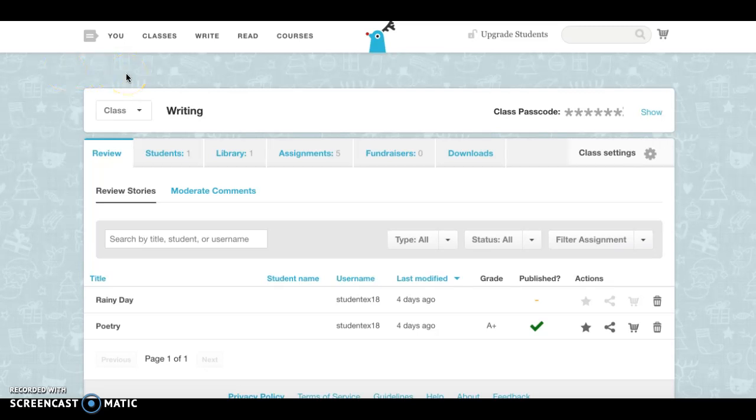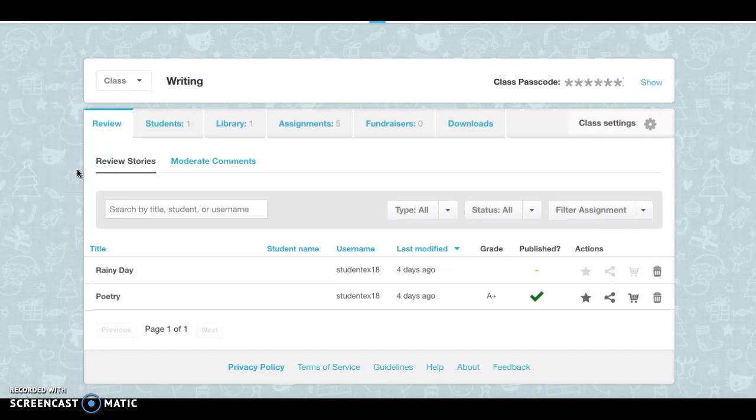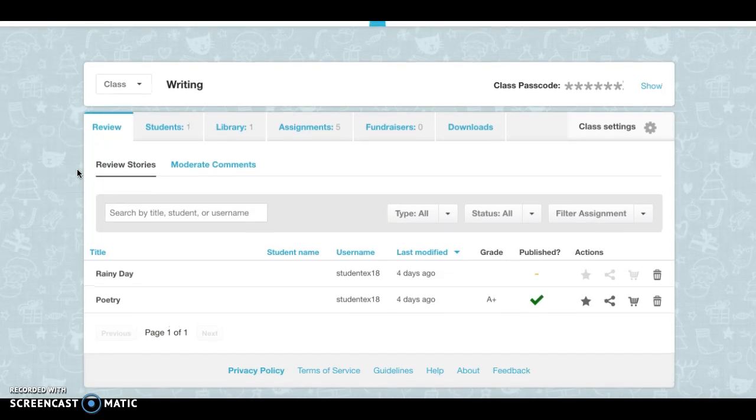Storybird is an interactive writing website, but it's not only used for writing, it can be used for reading as well. This is from the teacher's perspective. I created a class called Writing and created Student X. On the first page, you can see all of your students' assignments. You can see if you've reviewed them yet, if they're graded, and if your students have published them yet.